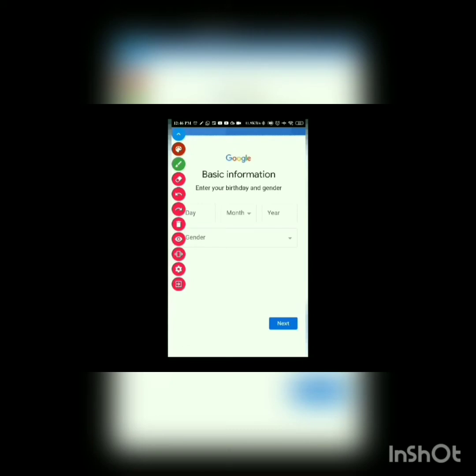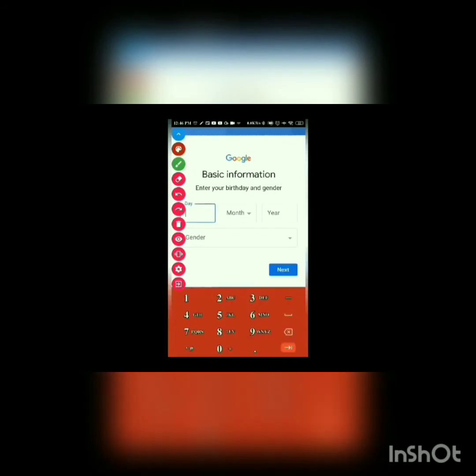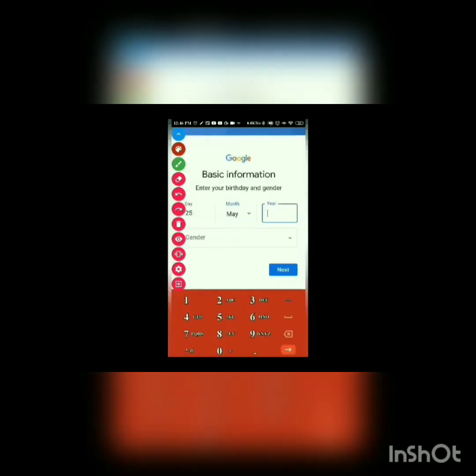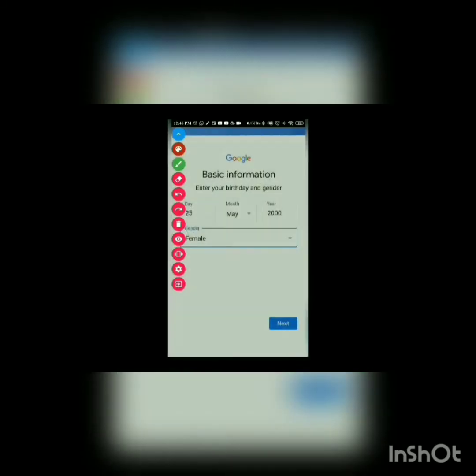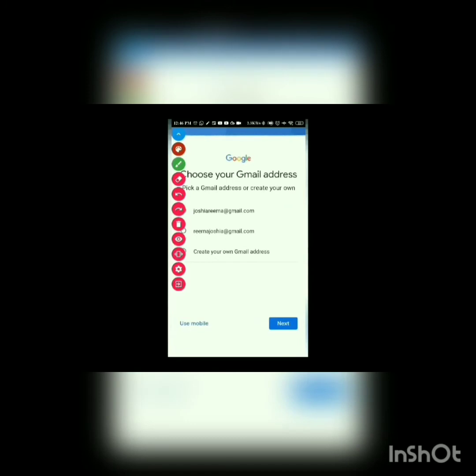Here it will ask the date of birth of your child. Remember, the account won't be created below the age of 18. So accordingly, put the year. Example 2000. I am putting the year 2000, so that it shows that your child is above the age of 18. Because below 18, the account won't be created. Now you'll select the gender of your child. I have selected female. Now, next.